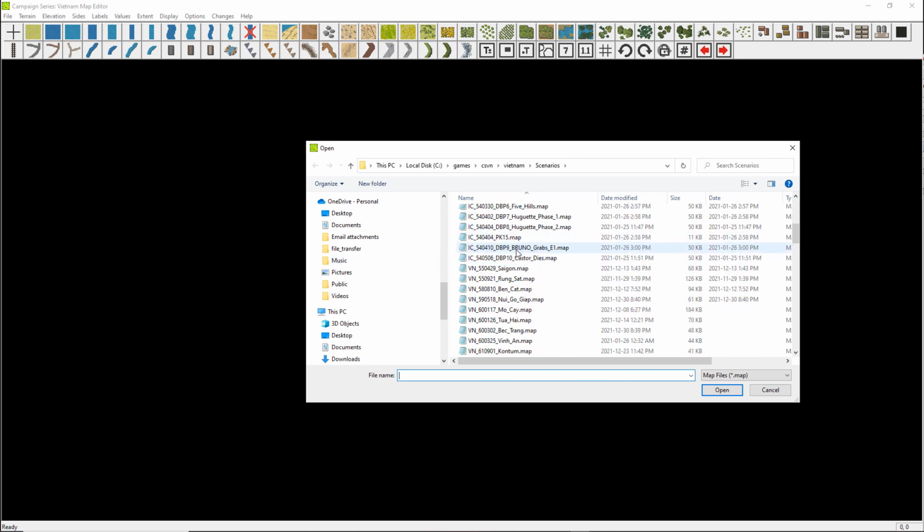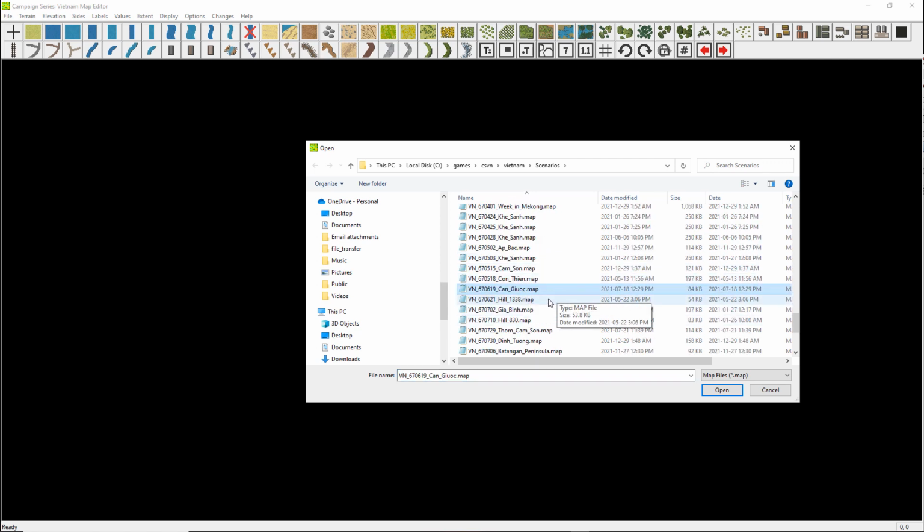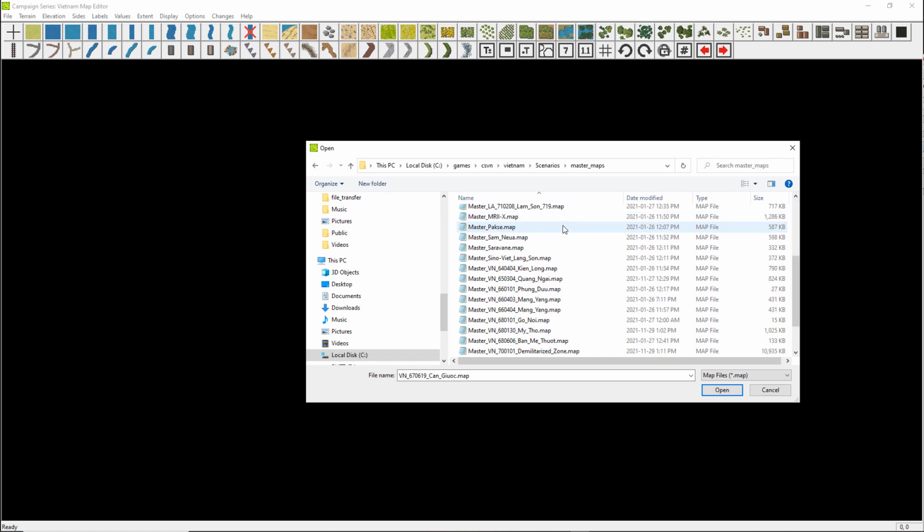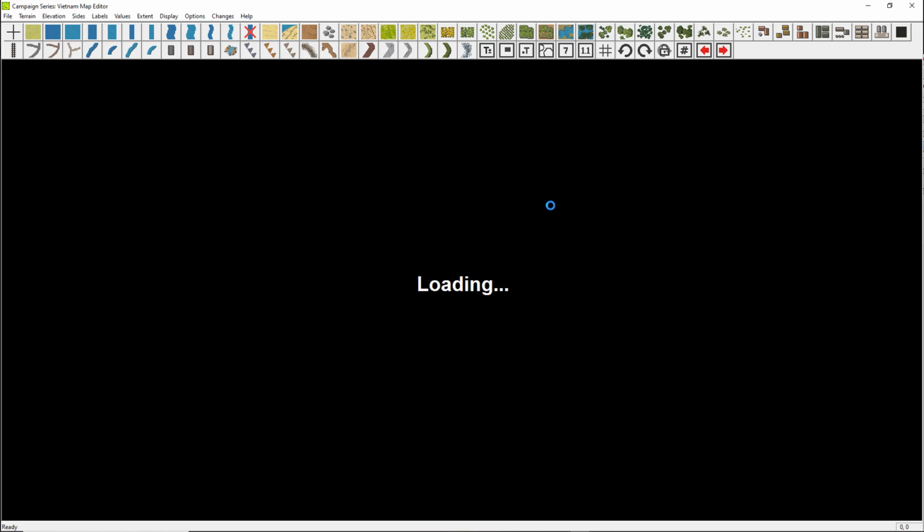So all of these are scenario maps. These maps are specific to a particular scenario. But in this master maps folder, we provide you a whole bunch of other maps that are ready for you to chop up and use how you would like. So let's do that. I'm going to grab one of these large maps, and we're going to cut it down into a smaller map. So here is the Warzone C, D, and Saigon area map.